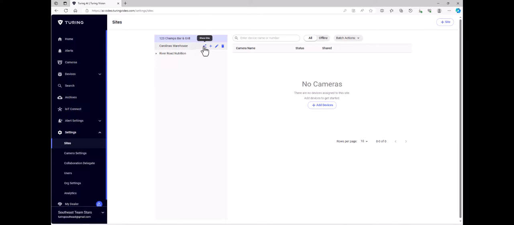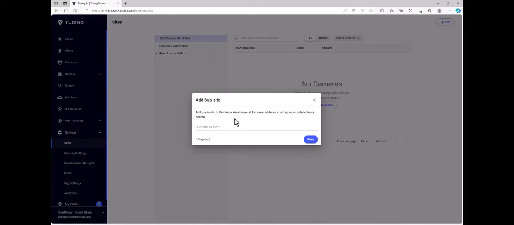From left to right, they are Share, which we will review in a separate video. Add Subsite, that we will discuss shortly. Edit Site, this allows you to edit the site name and address. And lastly, Delete Site. This will remove the site completely. To create a subsite, click on the plus icon. A separate box will appear that will allow you to add a subsite to the root site.